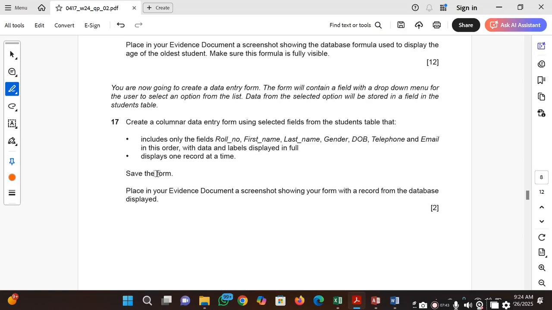Come to the 17th. You are now going to create a data entry form. The form will contain a field with a drop down menu for the user to select an option from the list. Data from the selected option will be stored in the field in the student table. 17. Create a columnar data entry form using selected fields from the student table.